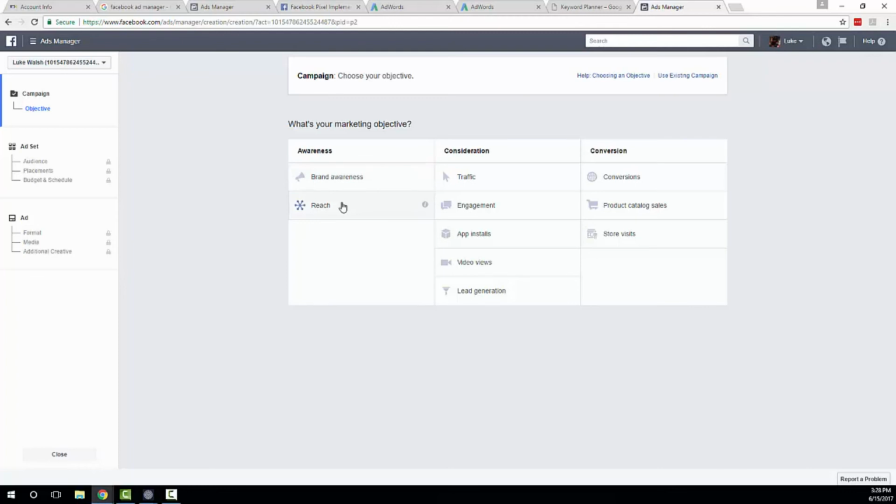So what reach is, reach will essentially frequency cap the ad so that it shows to as many people as possible, not necessarily to as many of the same people. So you aren't going to have the higher frequency that you can get with the brand awareness. And then the other option is traffic. And then there's lead generation.